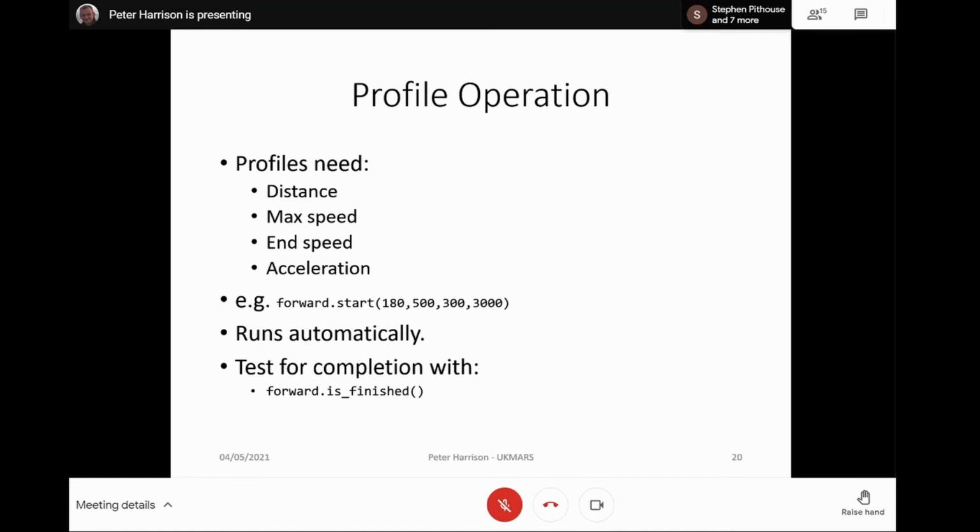Once started, the Systick timer looks after this, and when it's finished, a flag is set, and you can query that with a simple function call. And if you wanted to do a turn, it would just be rotation.start and rotation.isFinished. Just those commands are sufficient for nearly all of the movement that you need.